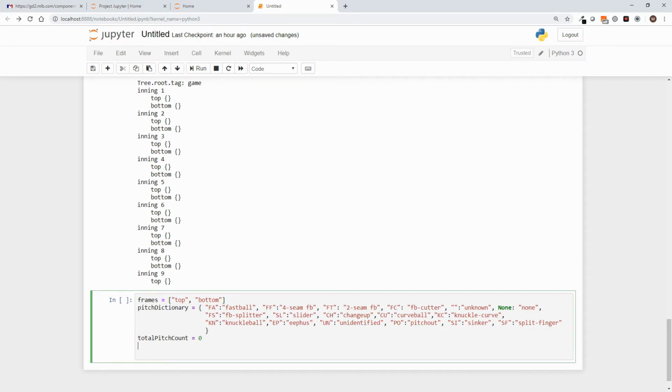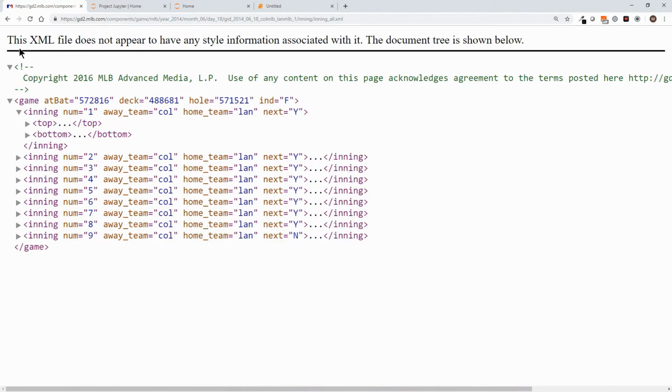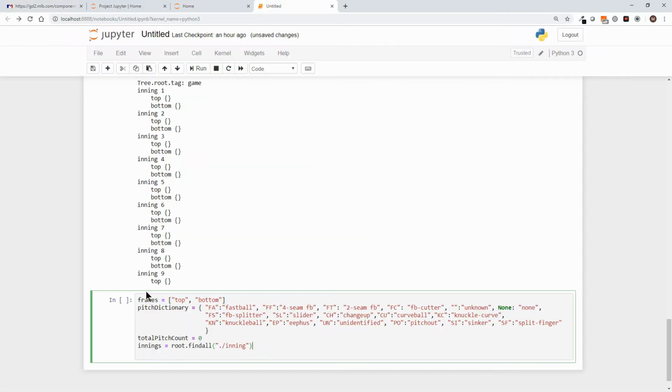So with that, let's say that we want innings to be equal to root, and we're going to find all, and the element name is inning. So we're going to find all the innings within the root. Again, bouncing back and forth here, we're going to find inning, inning, inning within the root element, which was the game element.